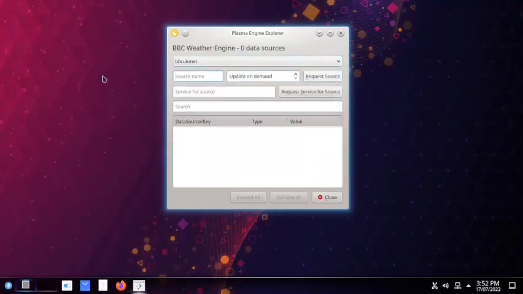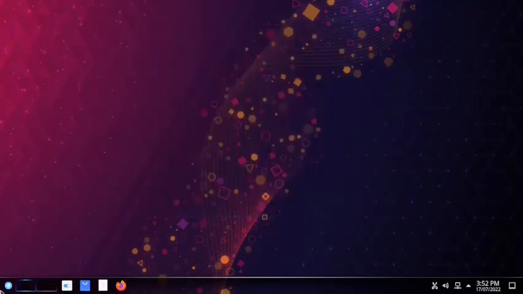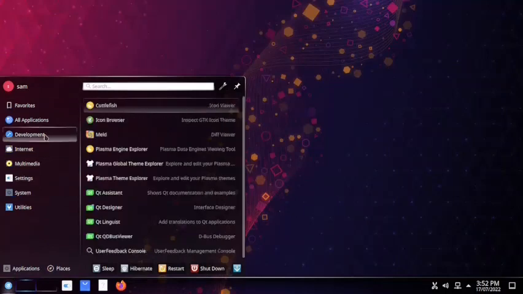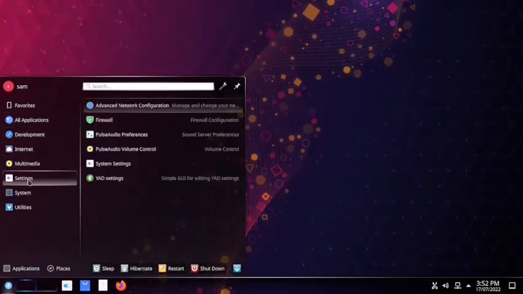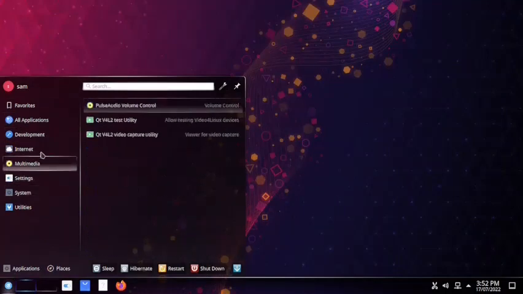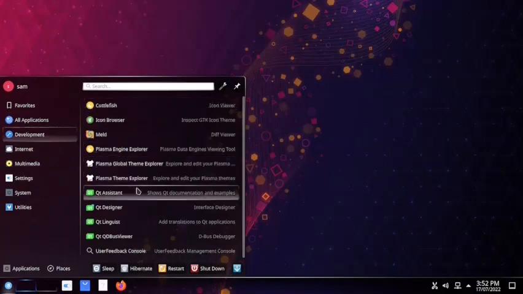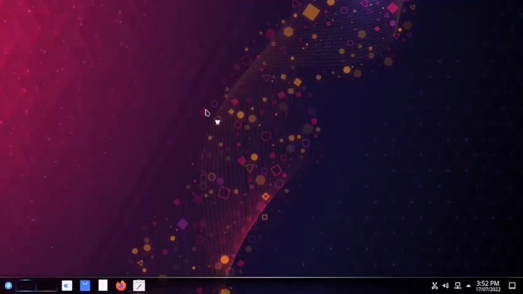Update on demand, request source. So here I think you can do the configuration. Let's check out what happens. So you can change the frequency of the update for this data service for the BBC weather engine. Okay, now let us check if something else is pending or not. Okay, so now let us check out the Plasma Theme Explorer.